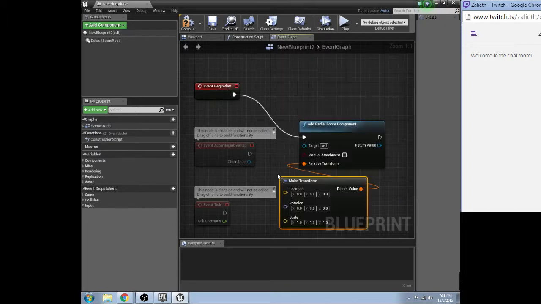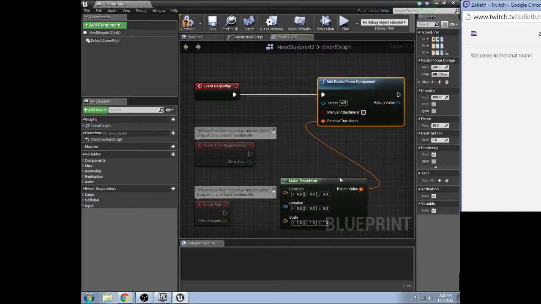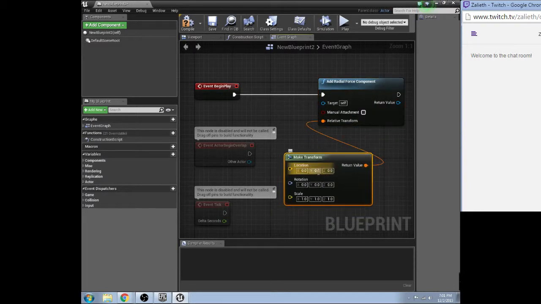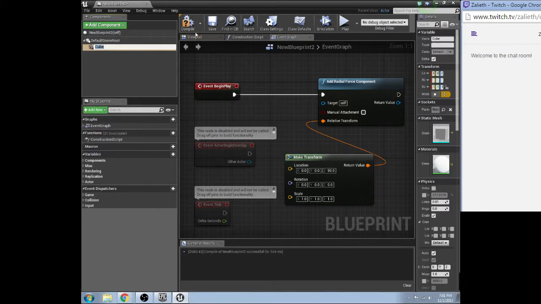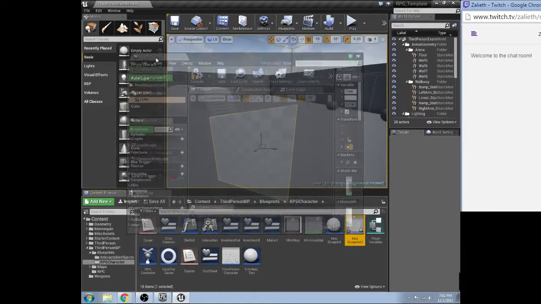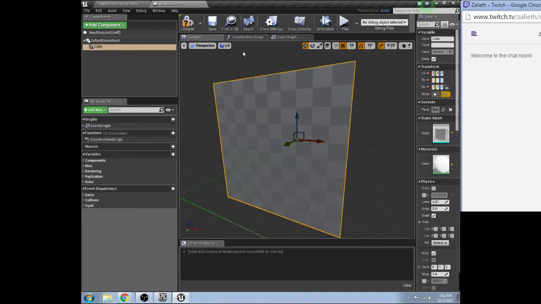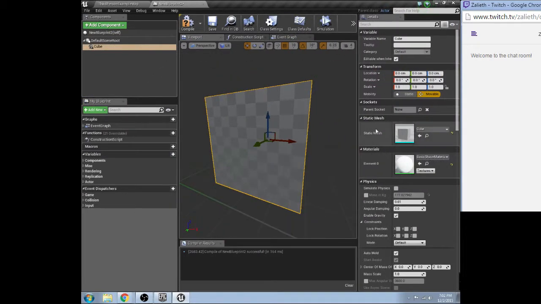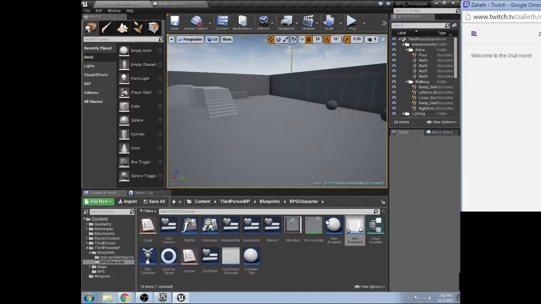Make transform. And you should be able to, let's see, block rotation axis of an actor. You should be able to just keep it at like a 0, I think. So let's go with 90. I don't know. And we'll give this a cube so that we can see it, and hopefully this will work. Let's make sure it's simulating physics so that if it does anything, we'll actually see it.